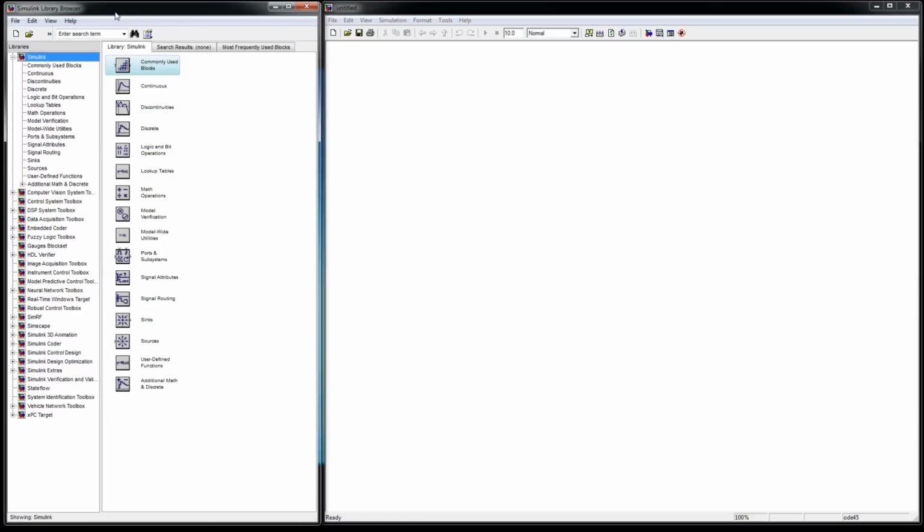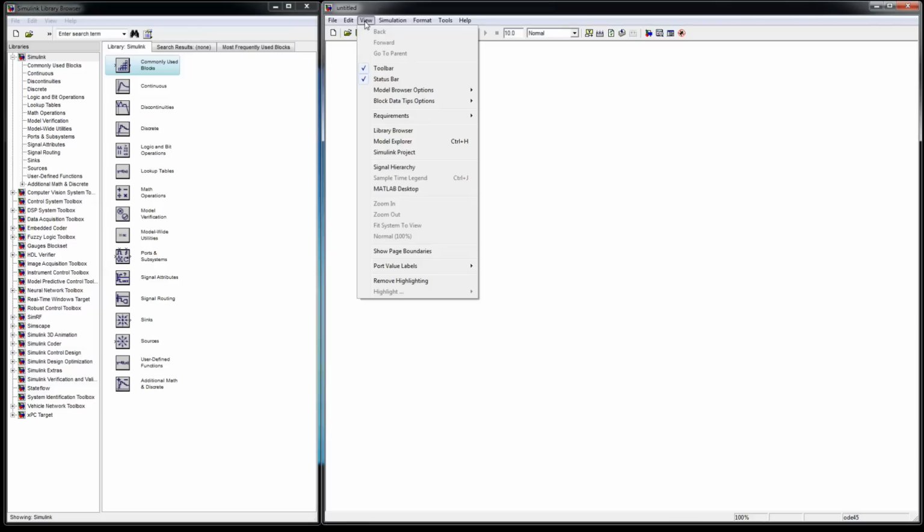So to get started, all you have to do is type Simulink into the command window in MATLAB, and this library browser window over here pops up. And if you want to start a new document, all you have to do is click this white page here. If at any point in time this library browser disappears, you can go to View, Library Browser to bring it back up.